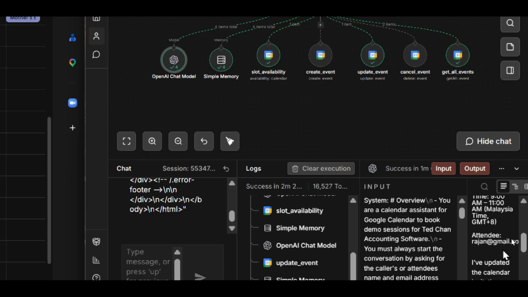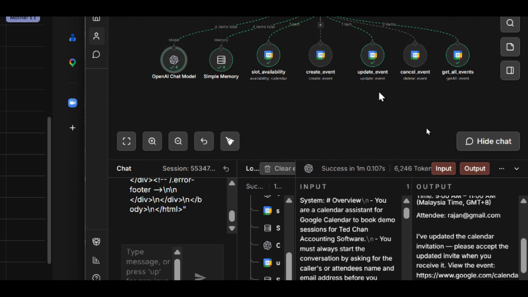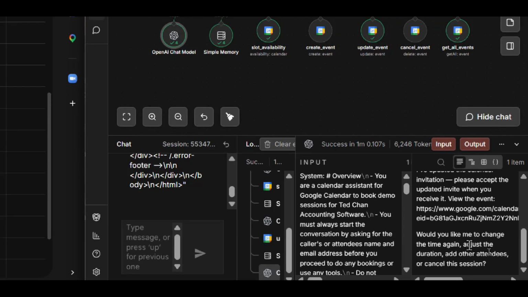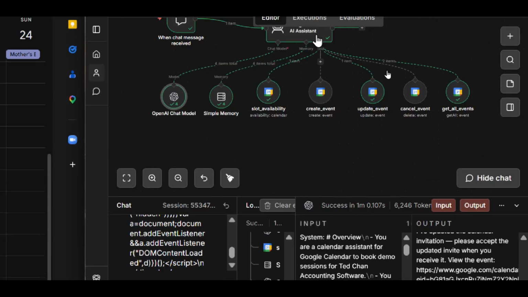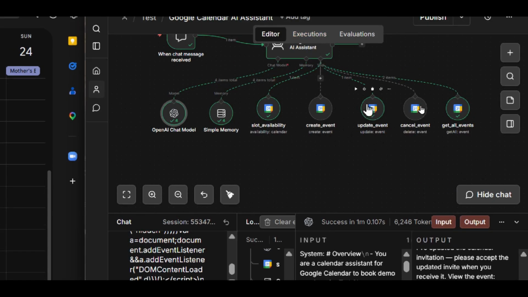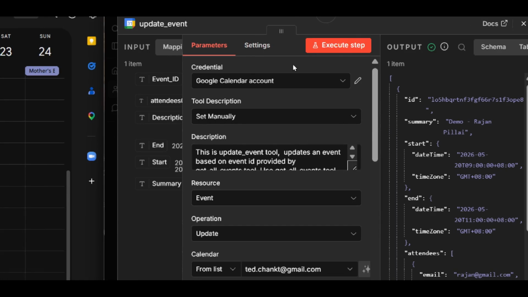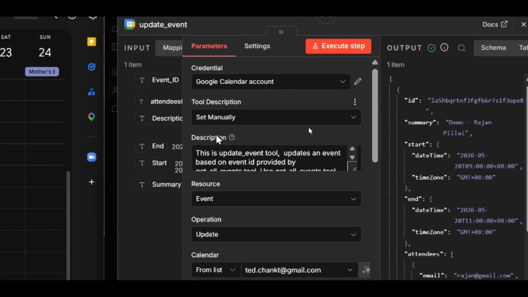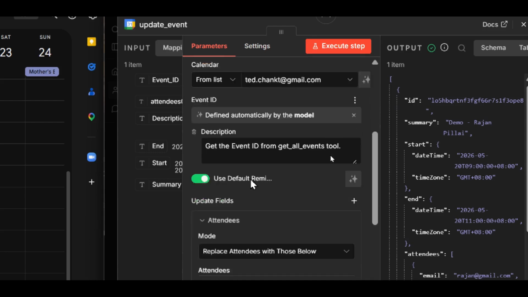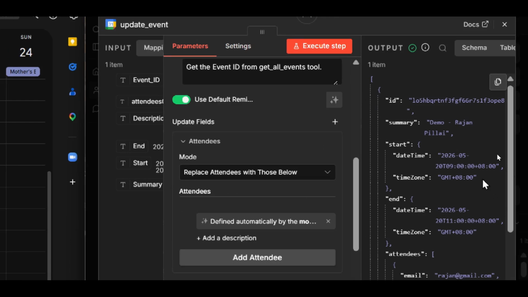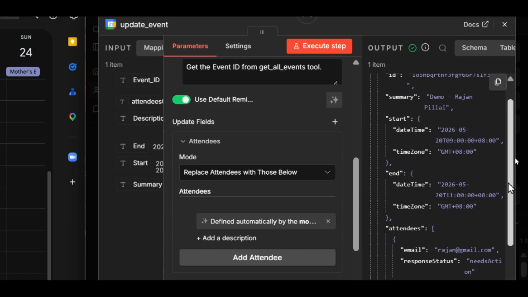It says thanks for confirming. Okay, this is the actual output that came from the tool, from the Google Calendar tool, which is the update event tool. Please accept the invite when you receive it. Would you like me to change the time again? Okay, somehow it did not display here, but we can see the output from here as well. Okay, the inputs. This is how I configured this tool, update event, and the output is that it changed the event date from Tuesday 19 May to 20th. So that's why you see here the date and time is 20th of May.